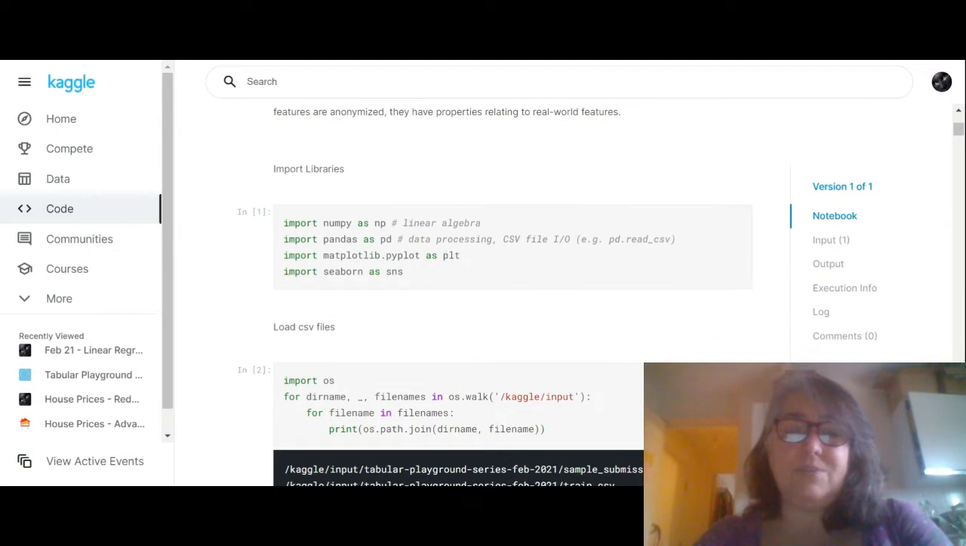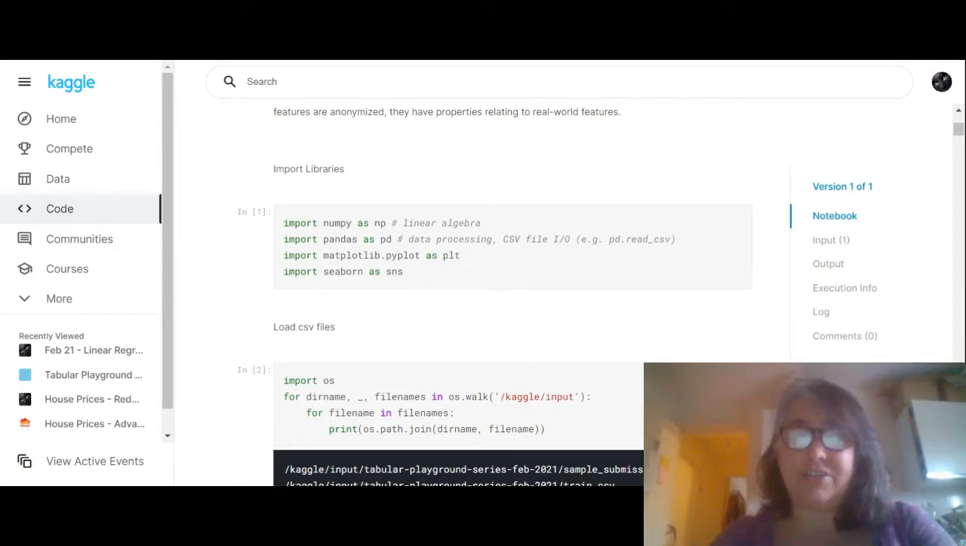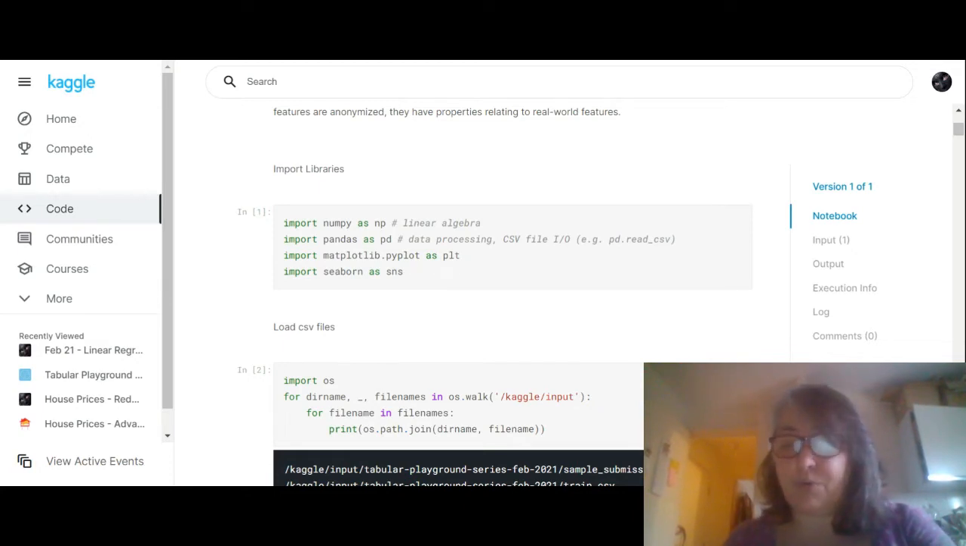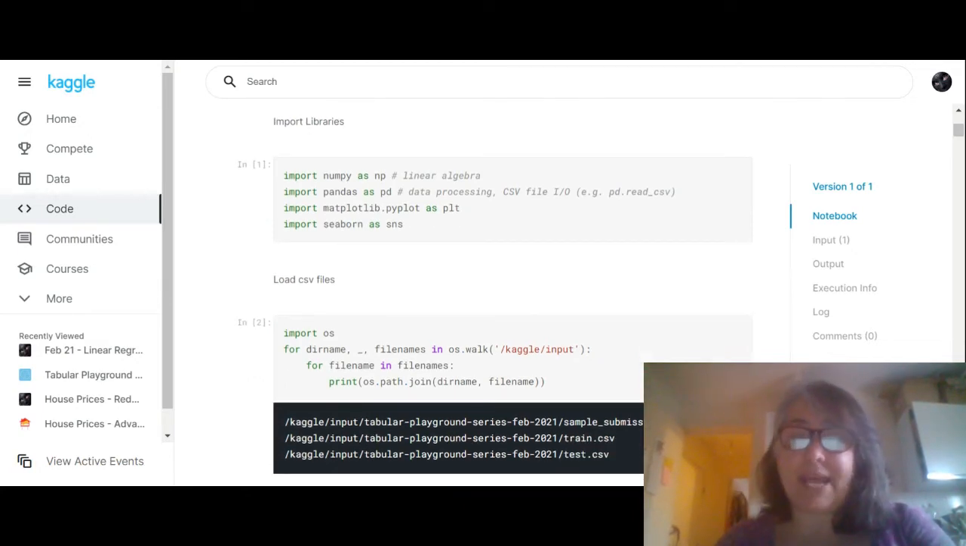The first thing that I did was I imported my libraries. I did all of this in Kaggle. I didn't do any of it in Google Colab. It was all done in Kaggle. So I imported my libraries. I imported NumPy, which is used for linear algebra. Imported Pandas, which is for data processing, CSV file IO, etc. I imported Matplotlib, which is a graphics library, and Seaborn, which is also a graphics library.